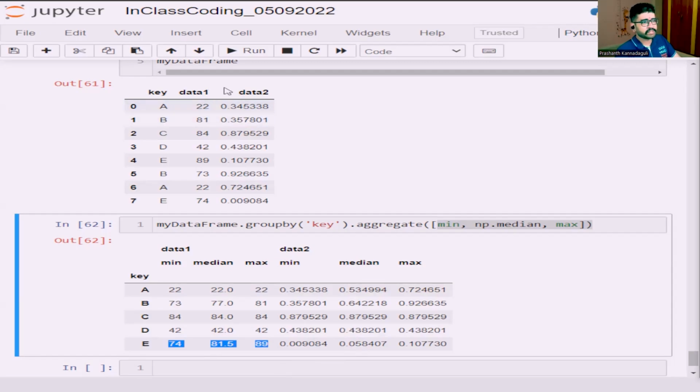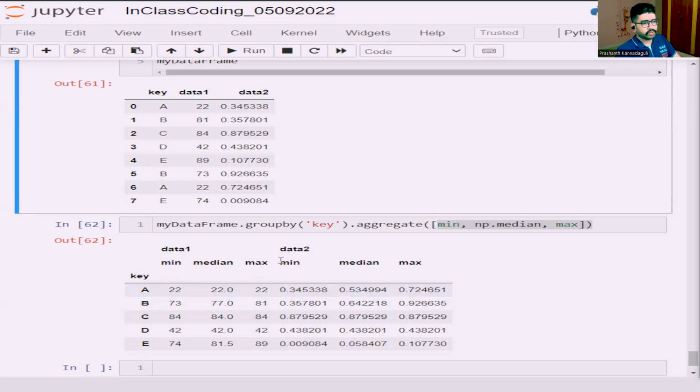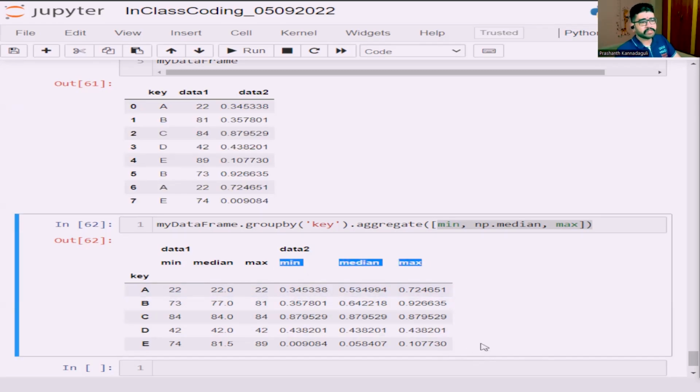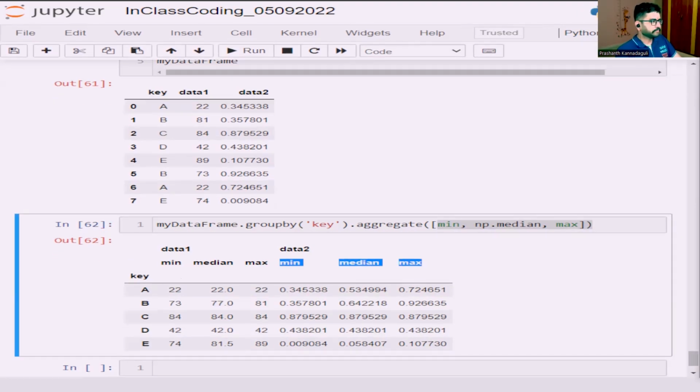Similarly for data 2, that is the last column of your data frame, what is the minimum value corresponding to A? What is the median value? What is the maximum value has been shown over here. Like this, you can do the aggregation, using a method called aggregate. Okay, so this is one type.